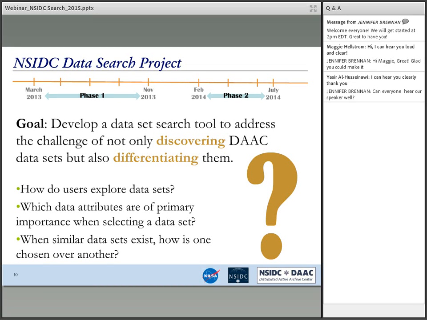As we went about achieving this goal, we asked ourselves a few questions. How do users explore data sets? What data attributes are of primary importance when selecting a data set? There are many metadata and documentation elements attached to a particular data set. So we wanted to know which of these attributes really help a user identify and select a data set of interest. And when presented with a list of similar data sets, how does the user choose one over another? What are those qualities that let one data set rise above the others for selection?